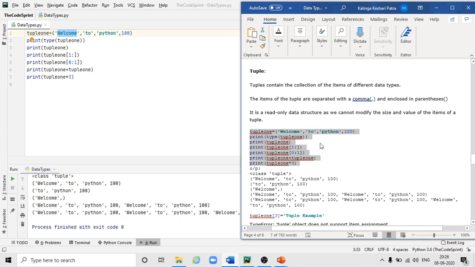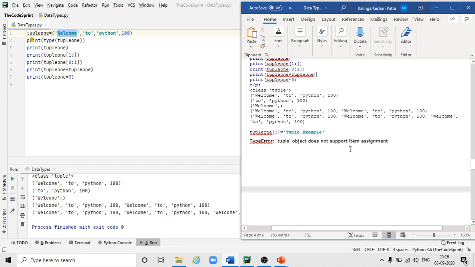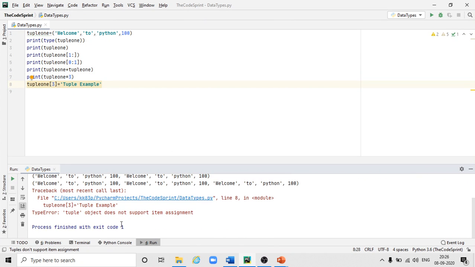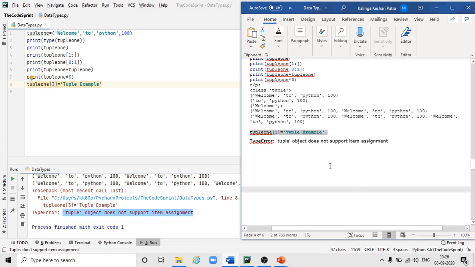So next is, can we modify the item in tuple? So let's try. See here, this is what we are getting, the error, type error. A tuple does not support item assignment. So I am trying to assign one item, but I am unable to assign it. So we cannot modify once tuple is created.